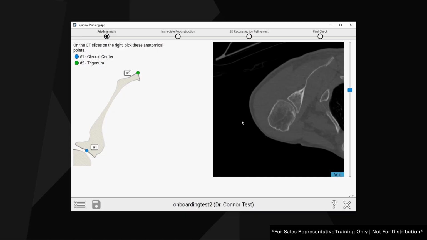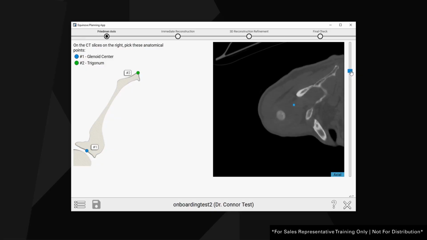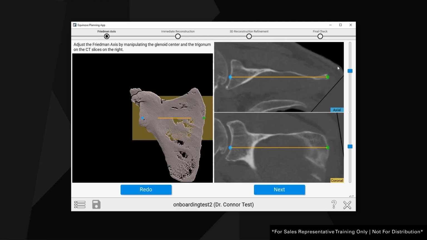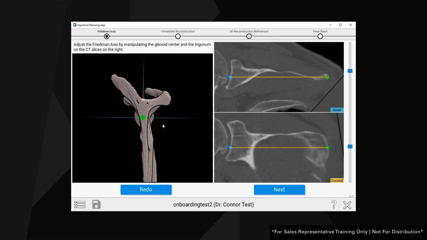In this step, what we're going to do is select Friedman's axis. So we're going to select the center of the glenoid, and then we're going to look for the center of the trigonum. I'm going to scroll up a little bit here. Then I'll left click to select the trigonum center. And here is a crude 3D model of the patient's scapula.